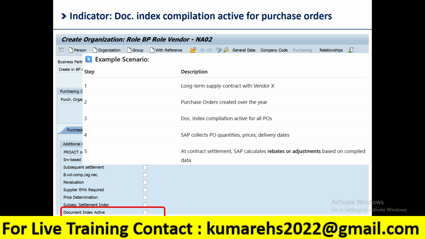Second stage, purpose. Facilitates subsequent settlement accounting for contracts or long-term purchase agreements. Supports automatic calculation of adjustments such as price escalations, volume-based rebates, index-linked payments. Improves transparency and traceability of purchase orders.